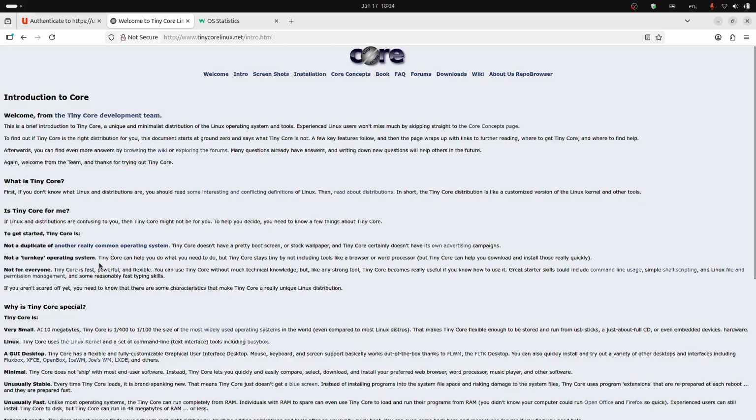It is not a turnkey operating system, so TinyCore can help you with what you want, what your needs are or what you want to do. But TinyCore stays tiny, not including tools like the browser or word processor. So there is no browser or word processor. If you want, you can install or compile the browser or word processor yourself in TinyCore, and then you can use it. But right from the beginning, it is not there in the system.